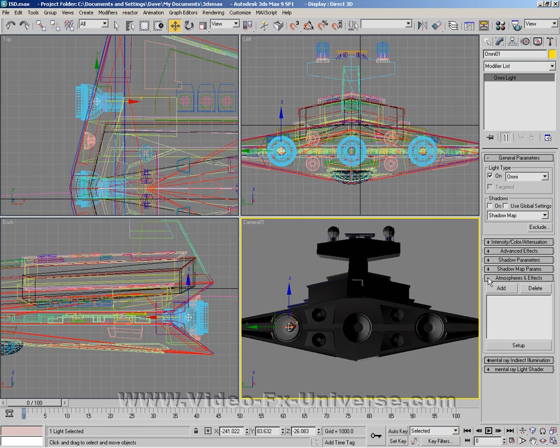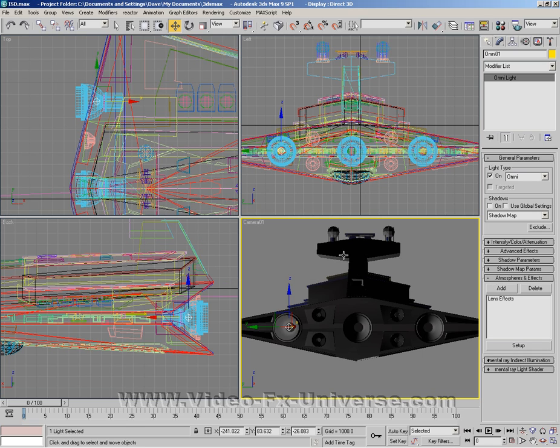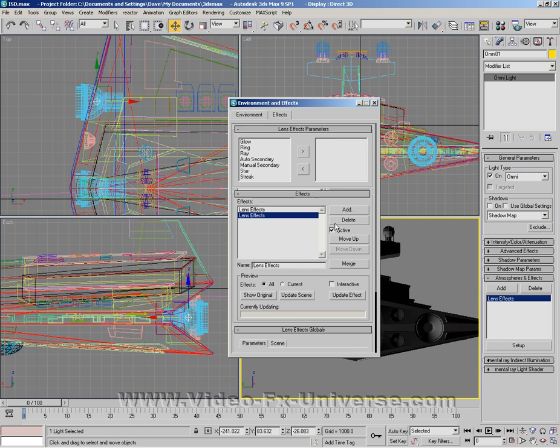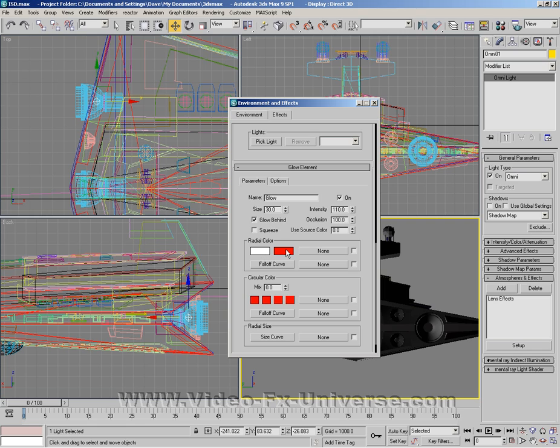Now what we want to do is click on this button here, which is atmospherics and effects. So click on the plus sign to open up the slider, click on add, lens effects, OK, highlight it, click setup, and then click on this glow button up the top here and click on this right arrow to move it over to the right here. Okay, now we want to scroll down, and as you can see, we have a radial color button, and there's a white one and a red one.